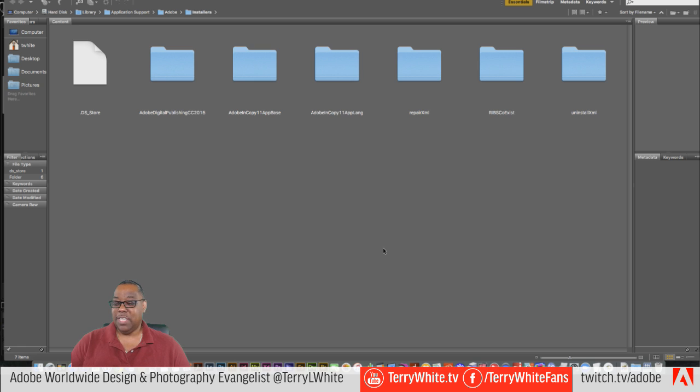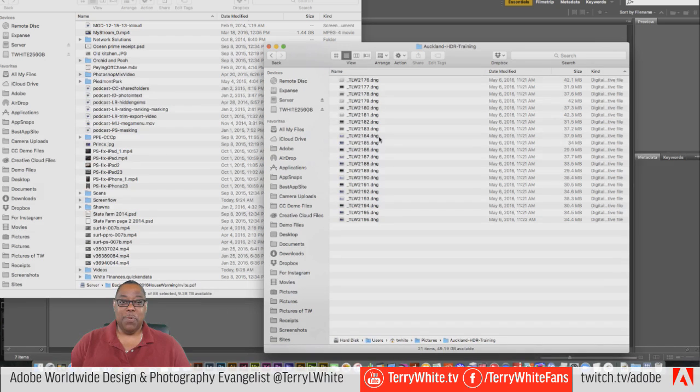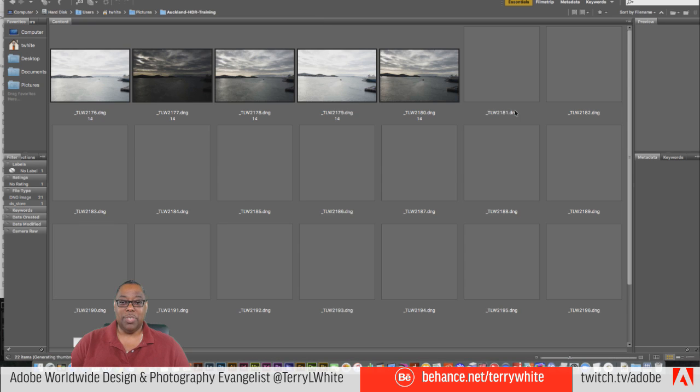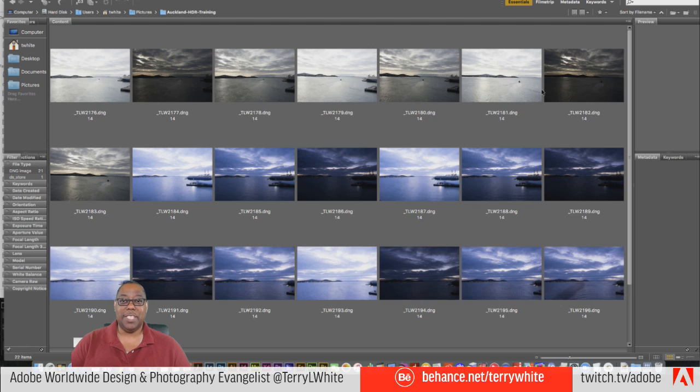That's what it does. So for example, if I were to go to this folder called Auckland HDR Training and I were to drag this folder to Bridge, Bridge will take me to the folder and show me the contents of that folder. That's it. That's what it does. Once we get in here, there are all kinds of things I can do once I'm looking at that folder, but I didn't have to import anything. I didn't have to launch a catalog or anything like that. I just go to a folder and look at it, and I can start messing with the stuff in the folder. I didn't have to do anything special other than point Bridge to the folder.